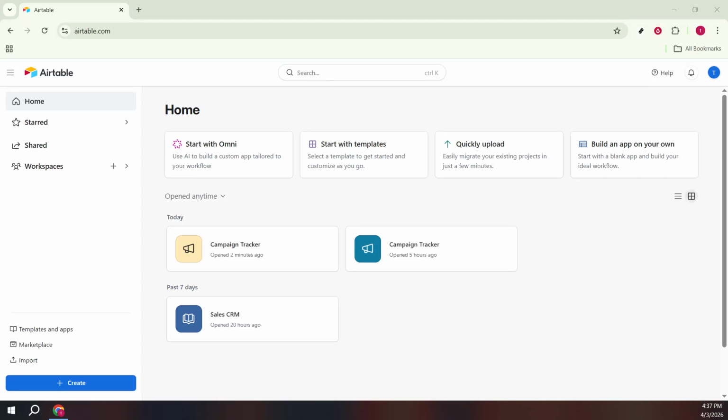In today's video, I'm going to teach you how to create a view in Airtable. By the end, you'll have a clean Kanban view that's easy to navigate and share with your team. Start by opening airtable.com in your browser and signing in.